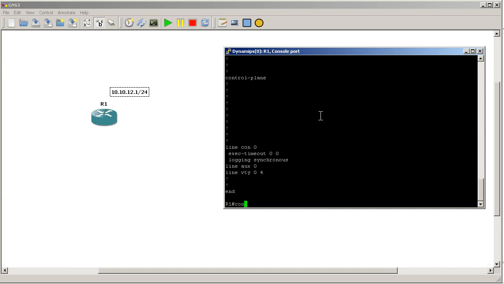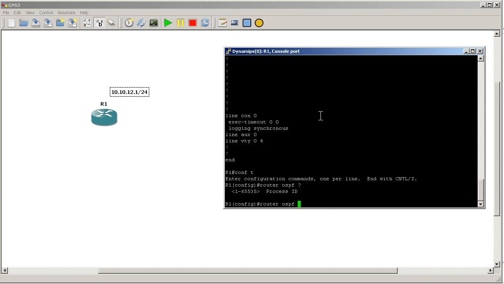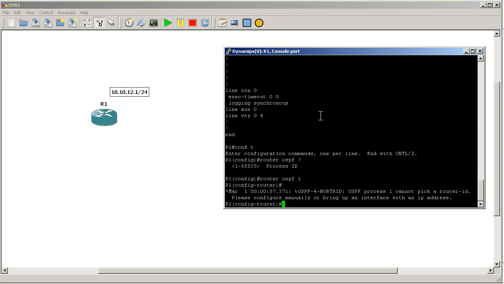All right, so I'm going to go into conf t and I'm going to go router ospf 1. So this will start OSPF, and the process ID is this number right here. Notice that when I hit question mark, I have a wide range of numbers I could use from 1 to 65,535. This is locally significant, so really you could use whatever number you want.